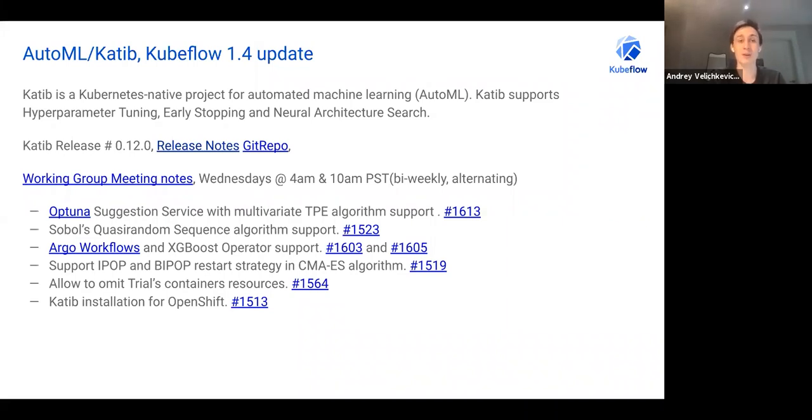In the meantime, we continue making integration with Kubeflow training operators, and we made out-of-the-box support for XGBoost job and other operators as well. We are also improving the installation part, specifically for OpenShift, and we made improvements with child container resources, where you can easily remove them if your cluster does not support it.